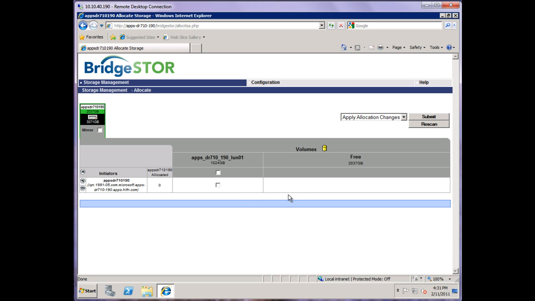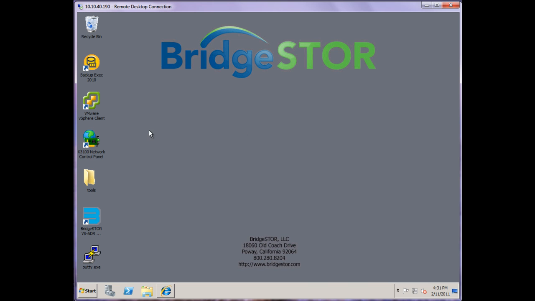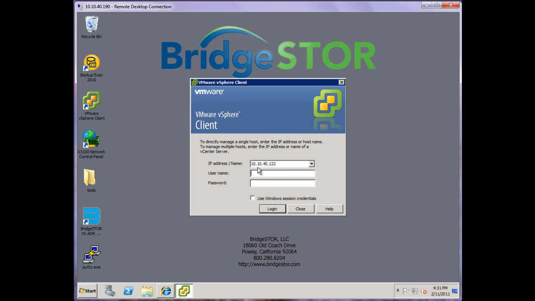So now what we need to do is to go over to our VMware server, and I've got an icon for the VMware vSphere client on this server. So I'm just going to launch that. This is the IP address of my ESX 4.1 host, so I'm just going to log in right now.